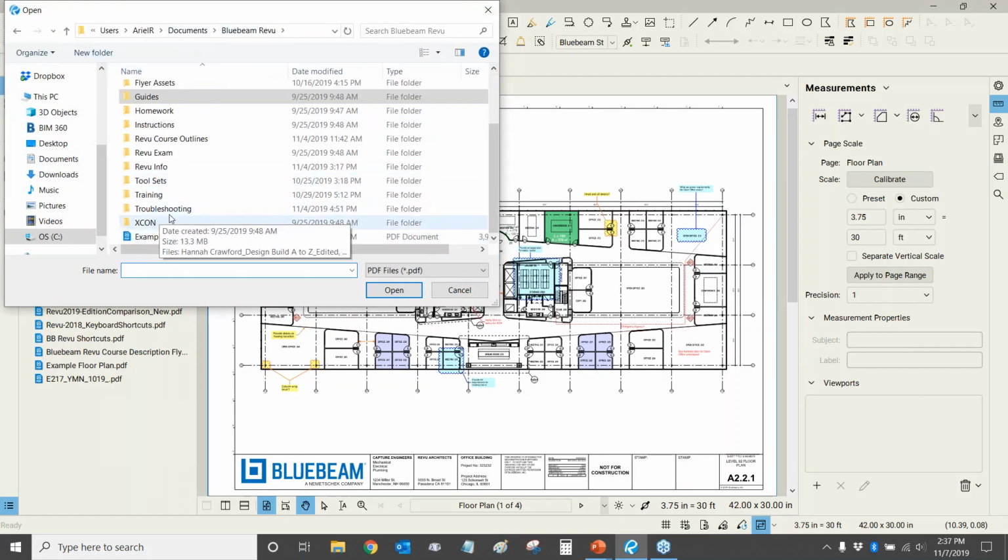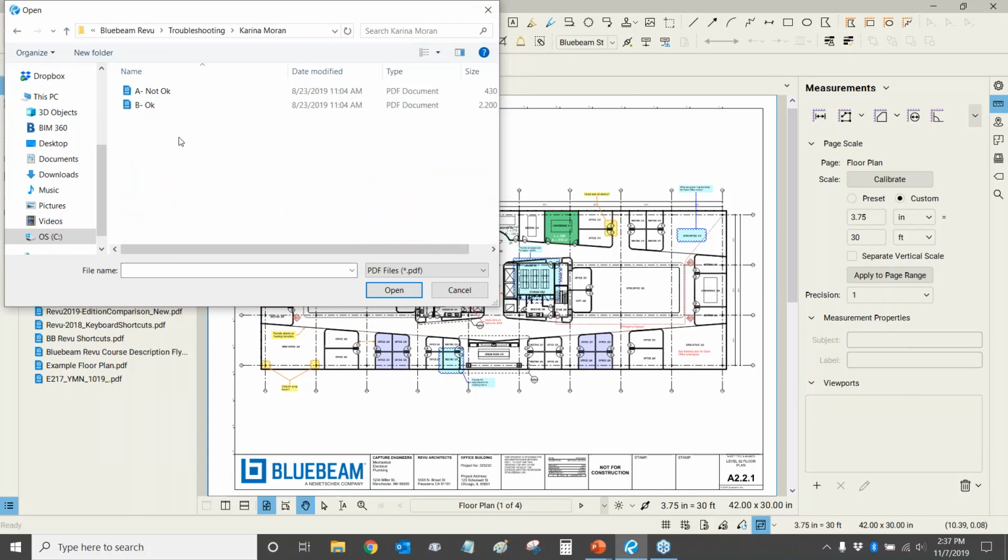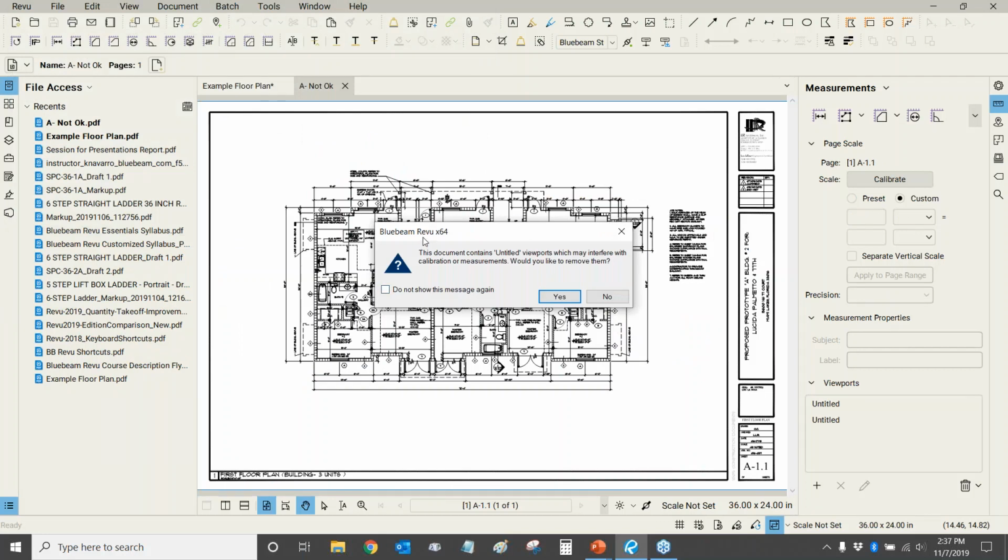I believe I know exactly where it is. Yep, under troubleshooting, Karina. There it is. All right. So you'll see that when you open the document for the first time, this prompt comes up. This document contains untitled viewports. Most people say no because they don't really read this. They just go through the dialogue. That's it. But it's important to know what this means. This is one way to remove your viewports.